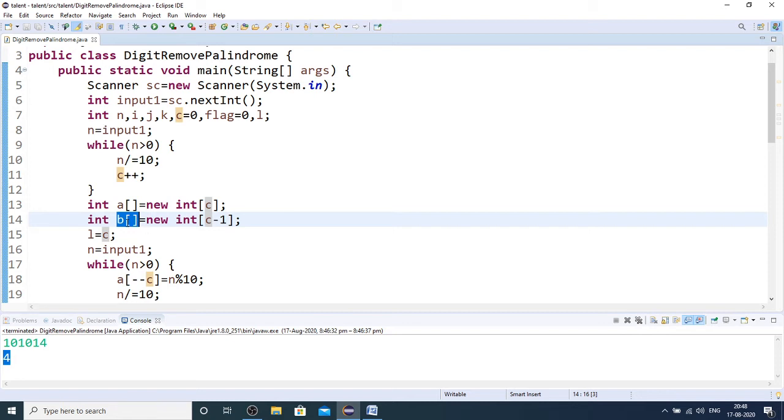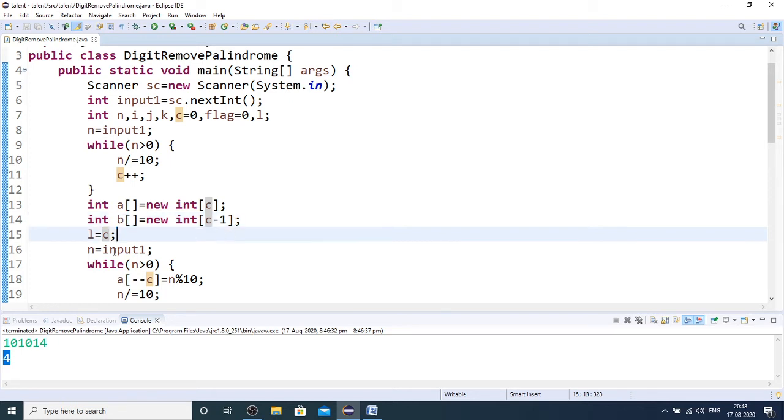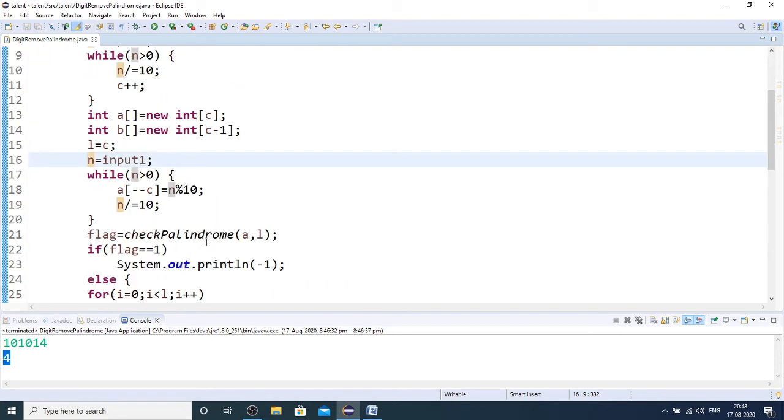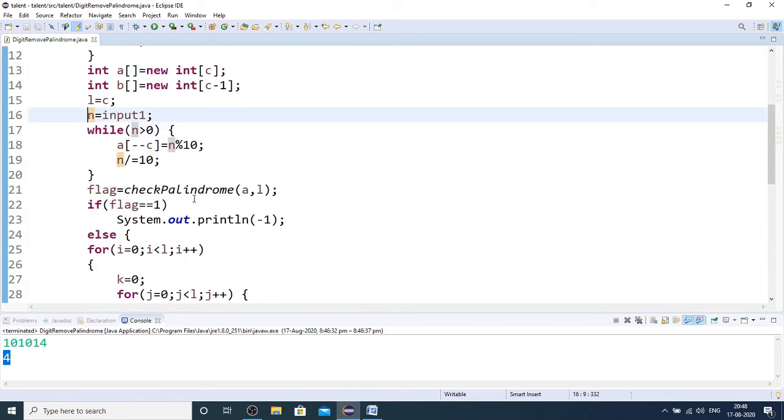That's why I have taken this array B with one less than the total number of digits in the given number. And then this is a temporary variable, L equal to C assignment. So whatever the number of digits that are there in the given number, I am also copying into a variable L. And then again, since I am going to make modifications to the original number, once again I am reading the given input to variable n. I'm just assigning the given input value to variable n.